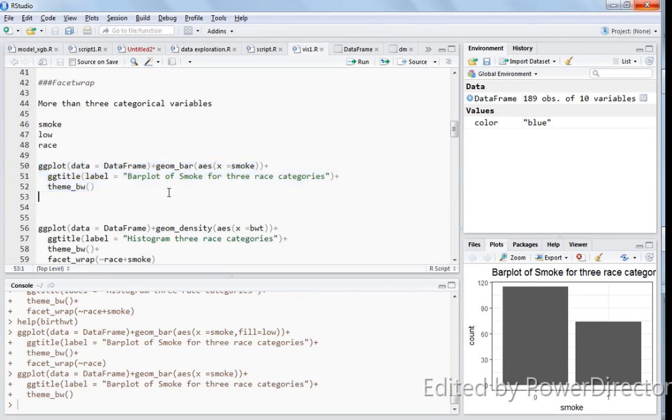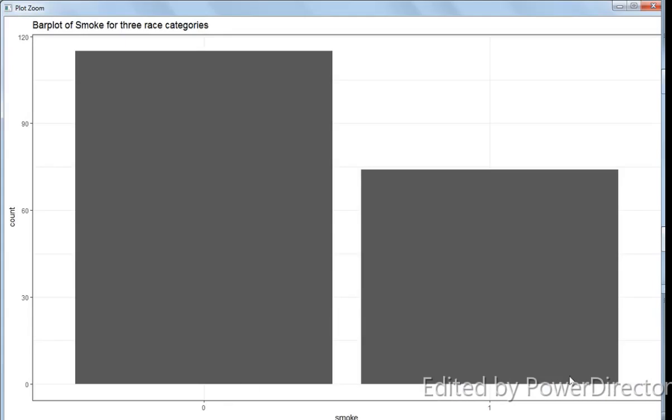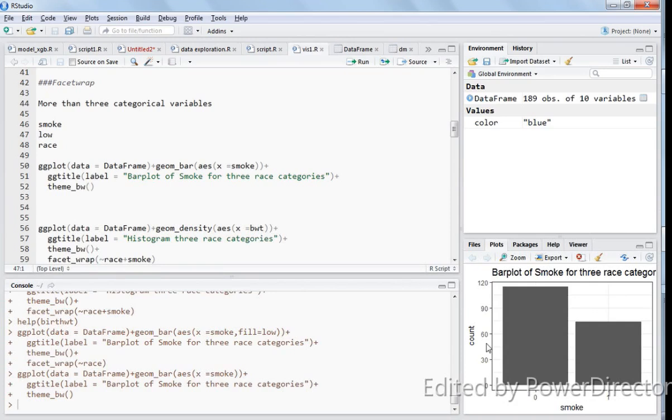But now what we want to include is, say, the low variable, or say we want to see the distribution of smoke 0 and 1. We can see that the smokers are fewer than the non-smokers. Let's see if it is true for all the race categories or only for one of these categories. For that, we can plot the same thing separately.